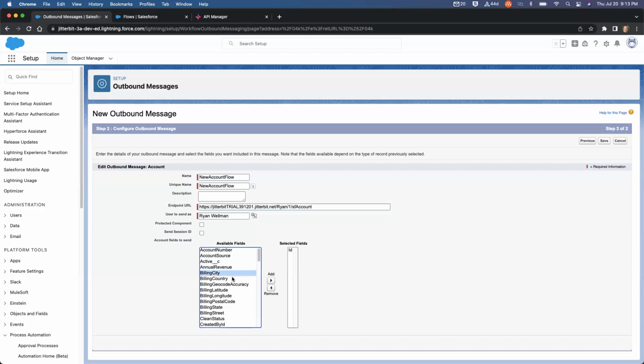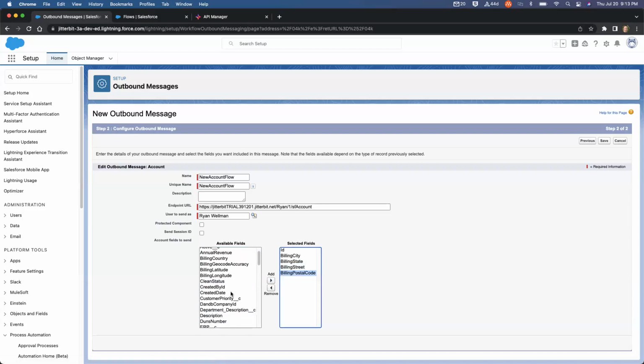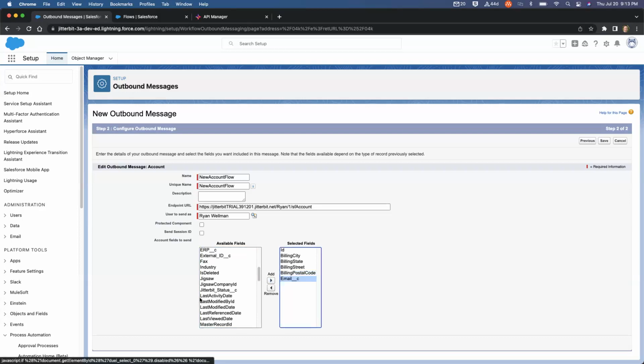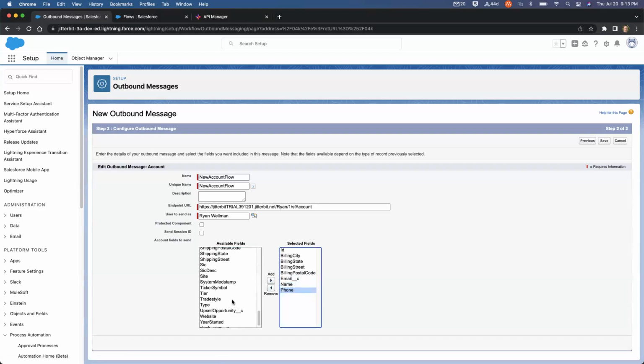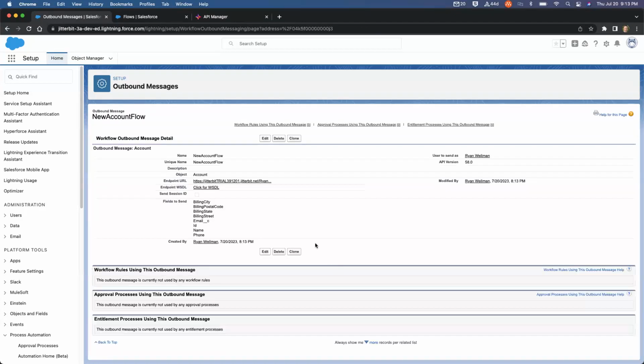We'll just select some fields here. We'll get the city, state, street, zip. We'll get the name, the email, the phone number. That should be good for purposes of this recording. So select the fields that we would want for our outbound message for our WSDL. So you can see here now, here's our outbound message, kind of same process as before. But now we'll create a new account flow.